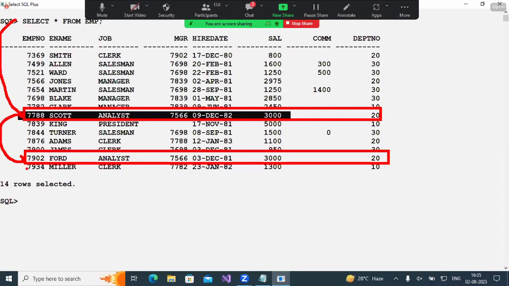So that means in my table, total number of rows, how many? 14 rows. But of these 14 rows, are they searched or not searched? Not searched. These rows are not searched. So out of 14, how many rows are not searched? 12 rows. So 12 rows of data are not searched by your Oracle server.